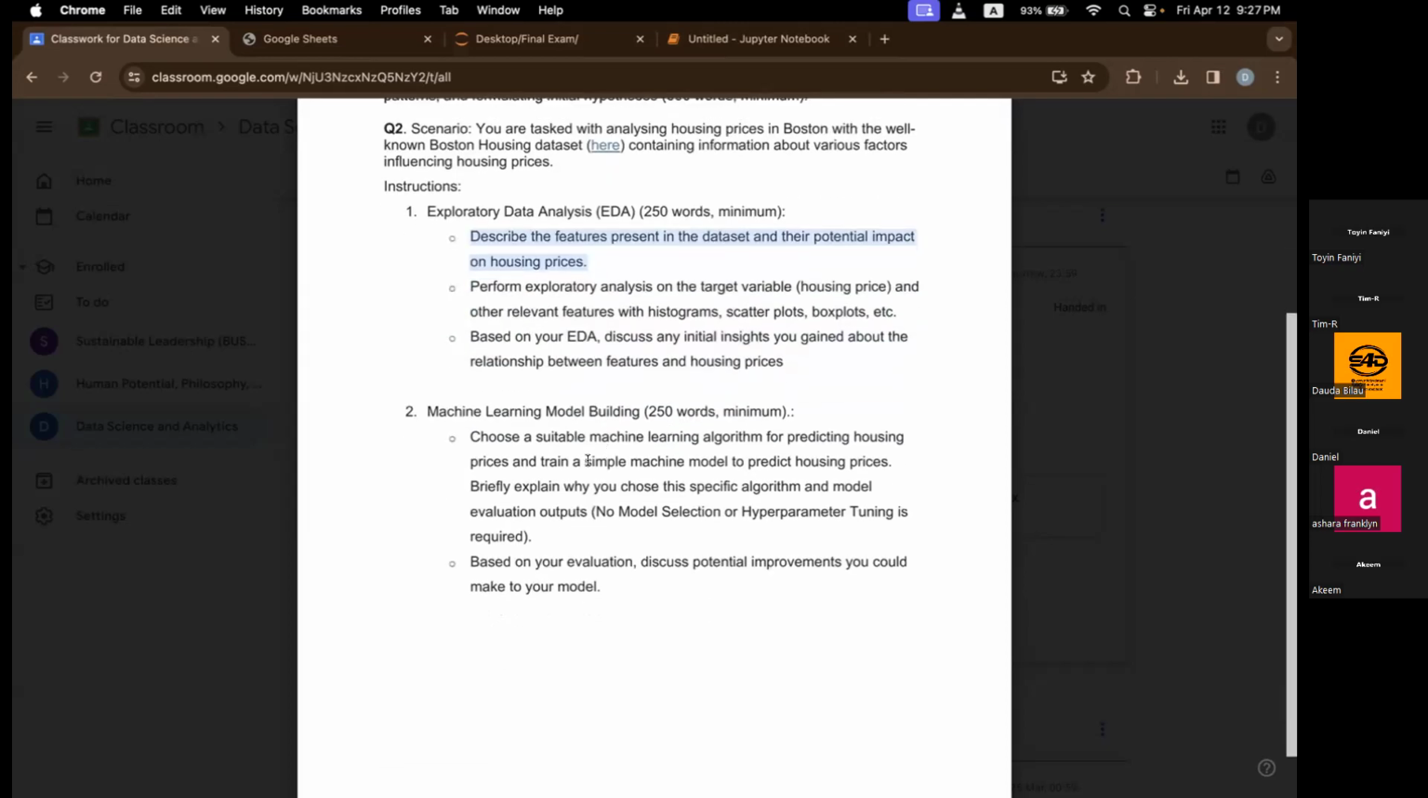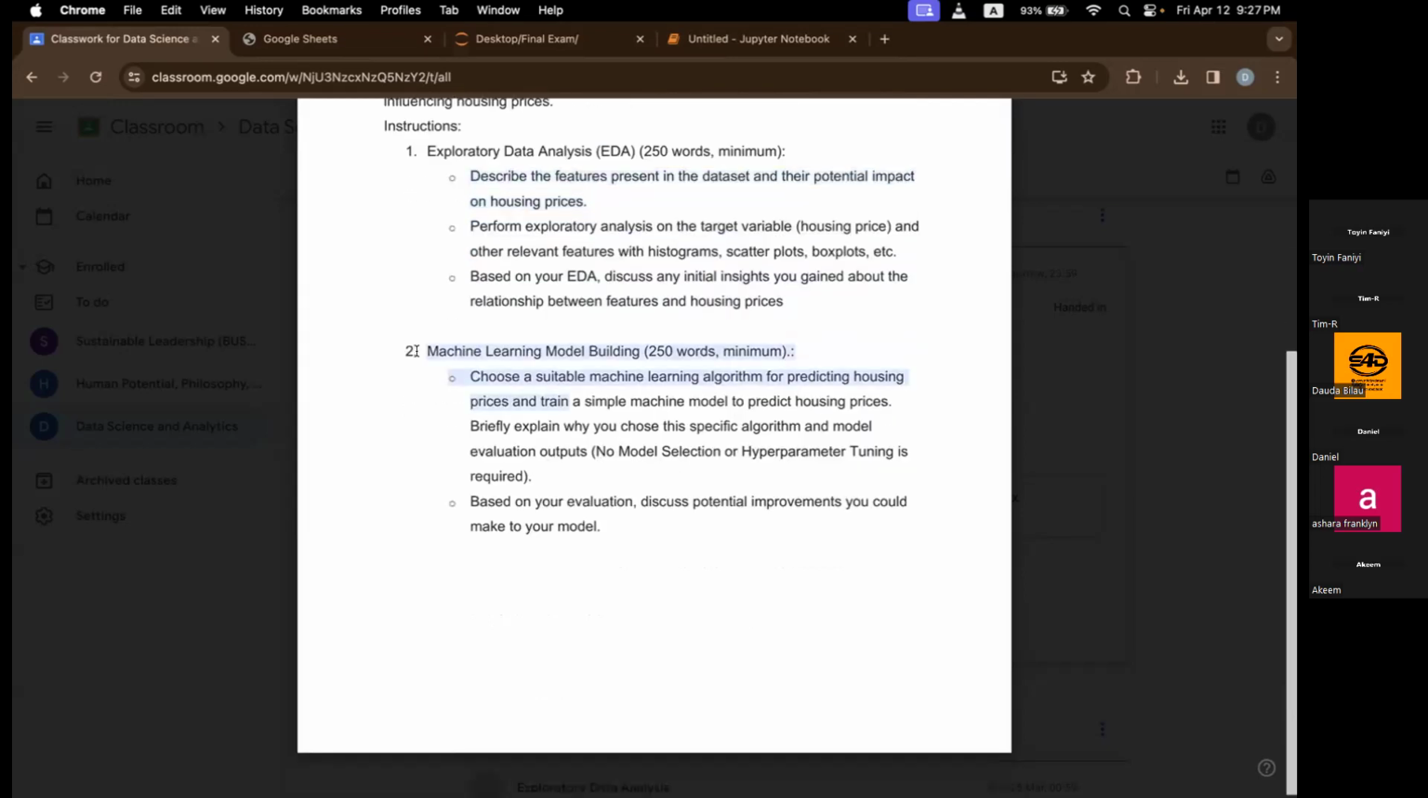So the main part I'll be talking about is how to build this machine learning model, which I think is the technical aspect of it. The question says machine learning model building: choose a suitable machine learning algorithm for predicting housing price and train a simple machine learning model to predict housing prices.